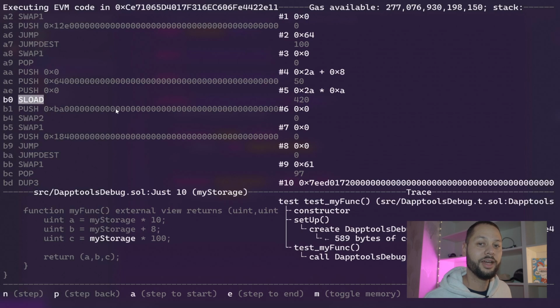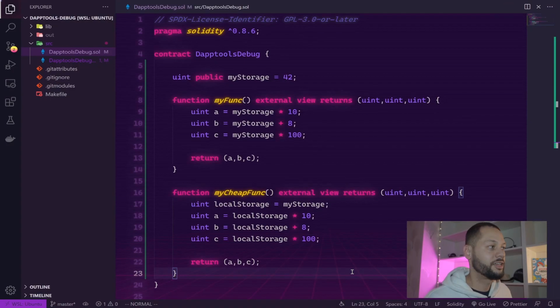So let's go ahead and try a function that does save us some gas. Now we've created another function that's almost the same as the original function, but a little bit different. The main difference is I've called the value of my storage and stored it in a local variable called local storage. And then for the rest of the operations, I've just used that local storage.